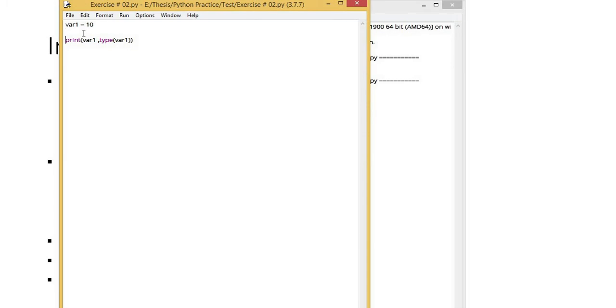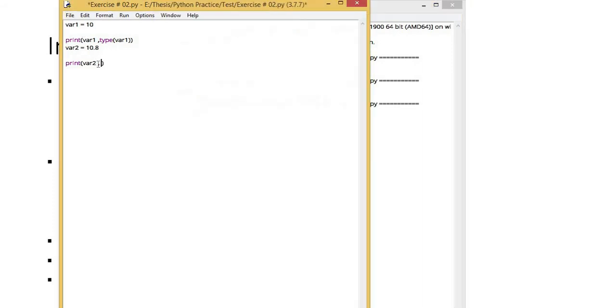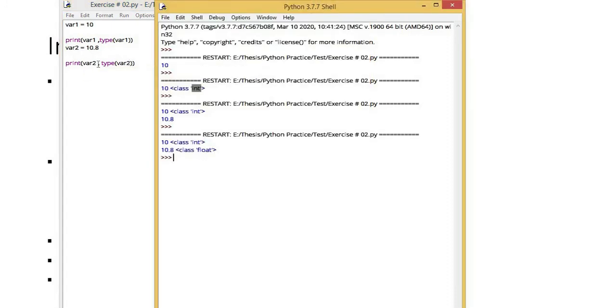Similarly, I have declared another variable here, which is var2. Printed it out as it is. If I want to check its type also, that which type does it belong to, I will give the name of that variable in type and it will tell me. This belongs to float type.